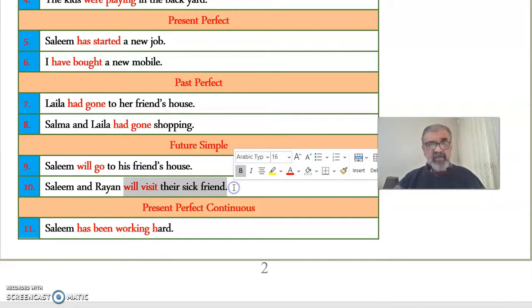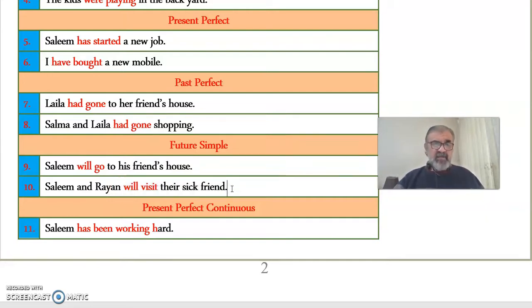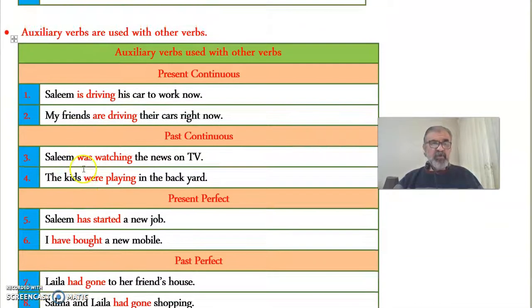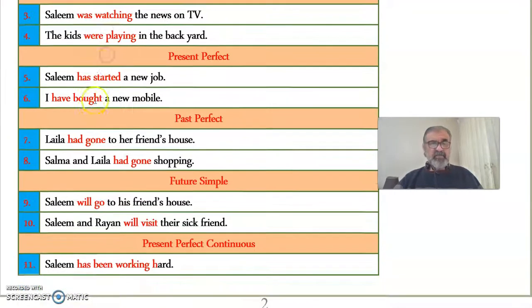Let me remind you of something. We have discussed this earlier in a previous tutorial. The modal verbs are always used as auxiliary verbs. They can never be used as main verbs simply because the meaning will not stand. You can't say "Salim will to his friend's house." You always need another verb to identify the meaning. So that's why we included "will" in the auxiliary verbs that are used with other verbs.